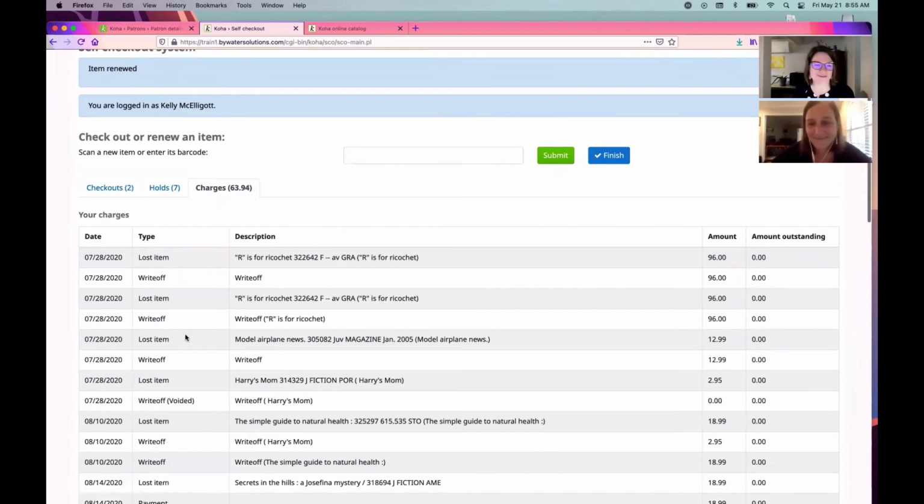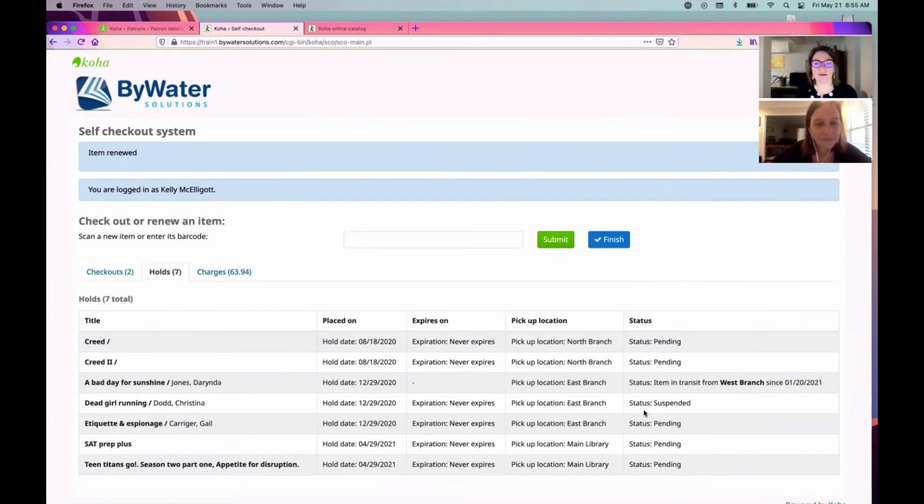Lost, write-offs, lost. And I love the holds as well. I can see any holds that are pending, and look at this. This is in transit. This has been suspended. So I do get a lot of information that I would get if I logged into my account on the OPAC. Same if I went to the computer and did a checkout.